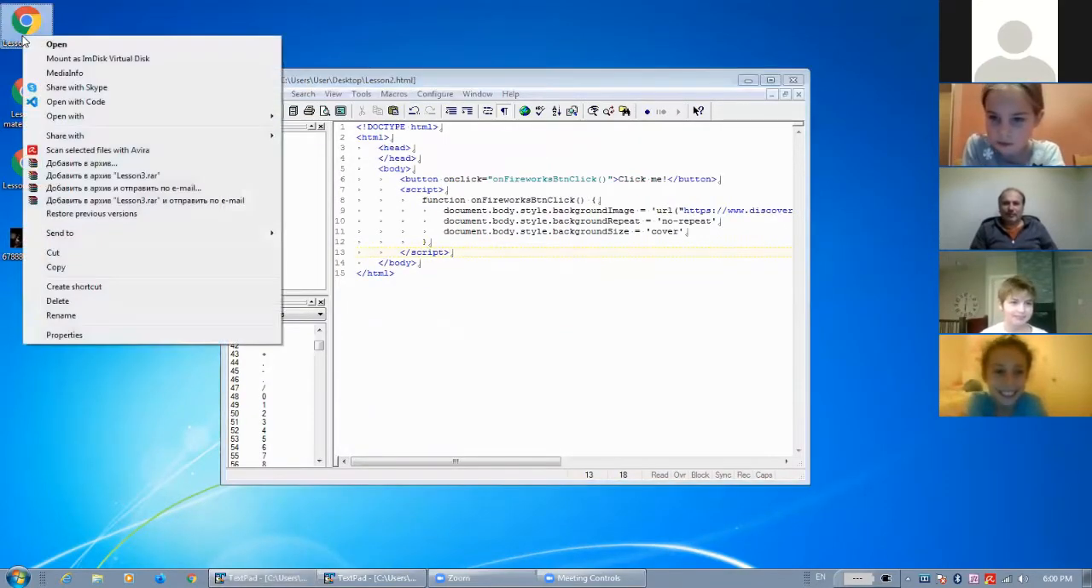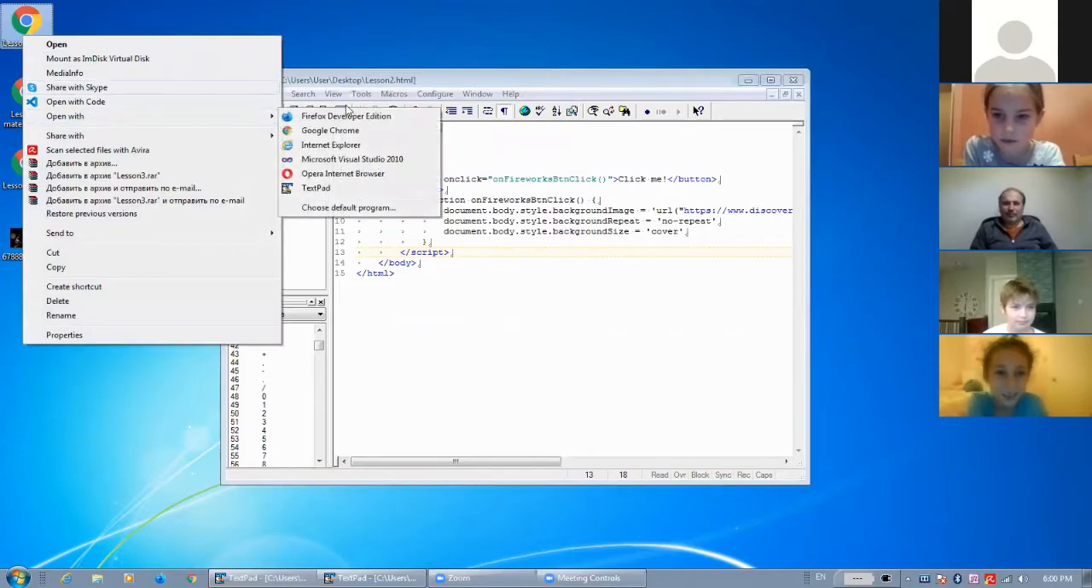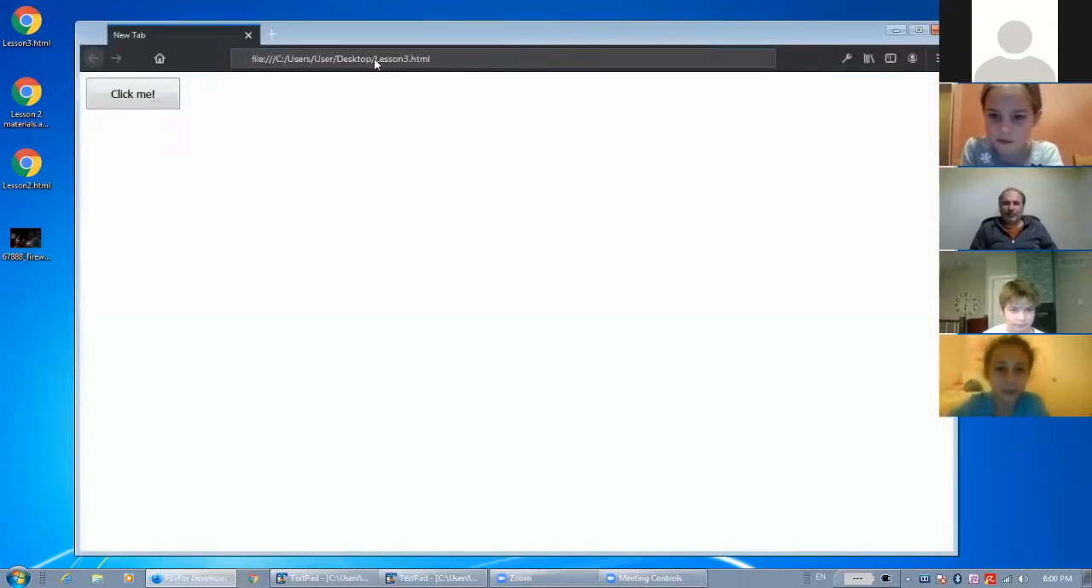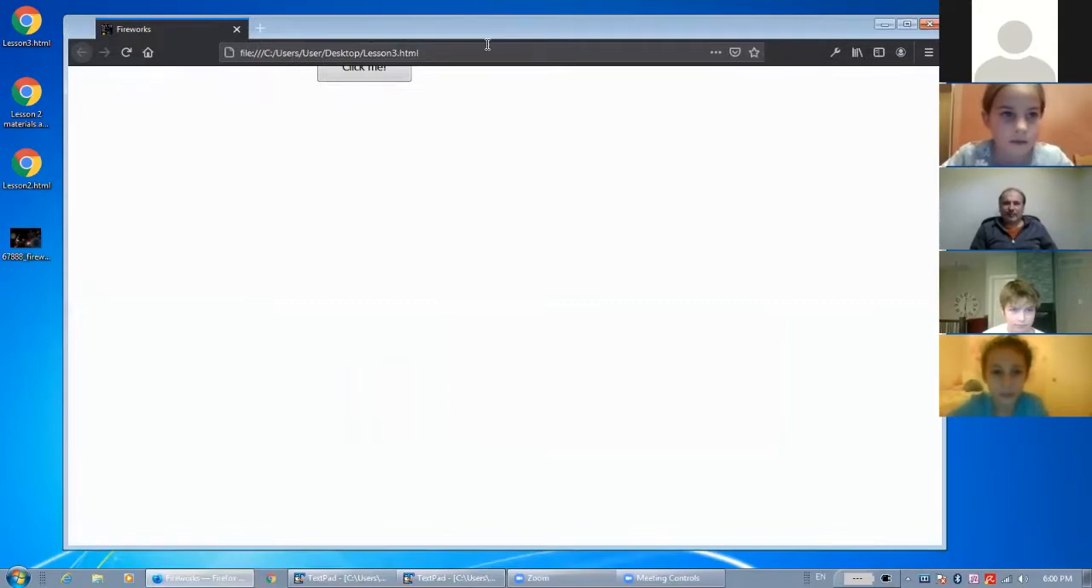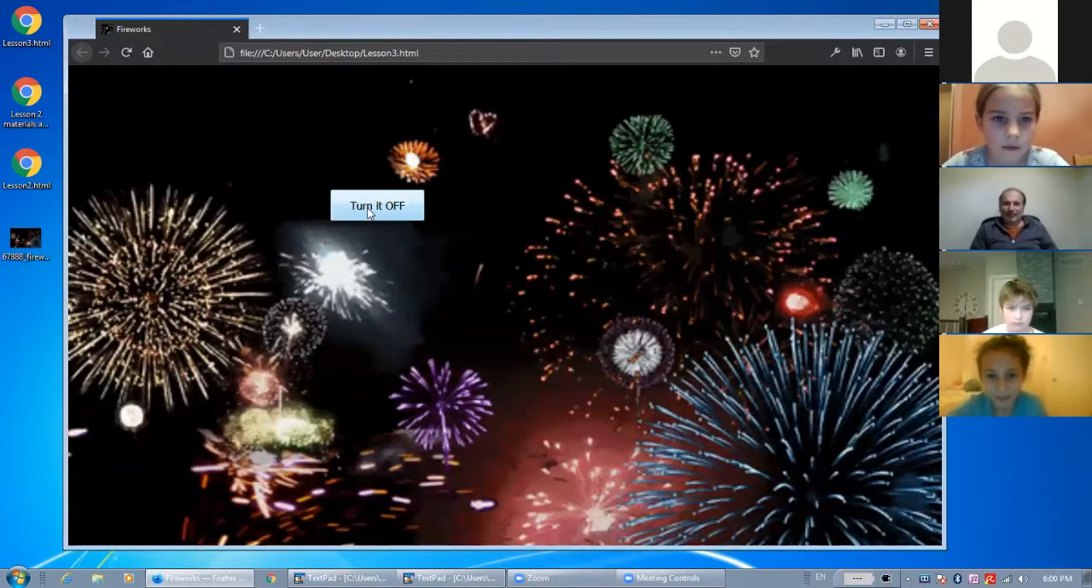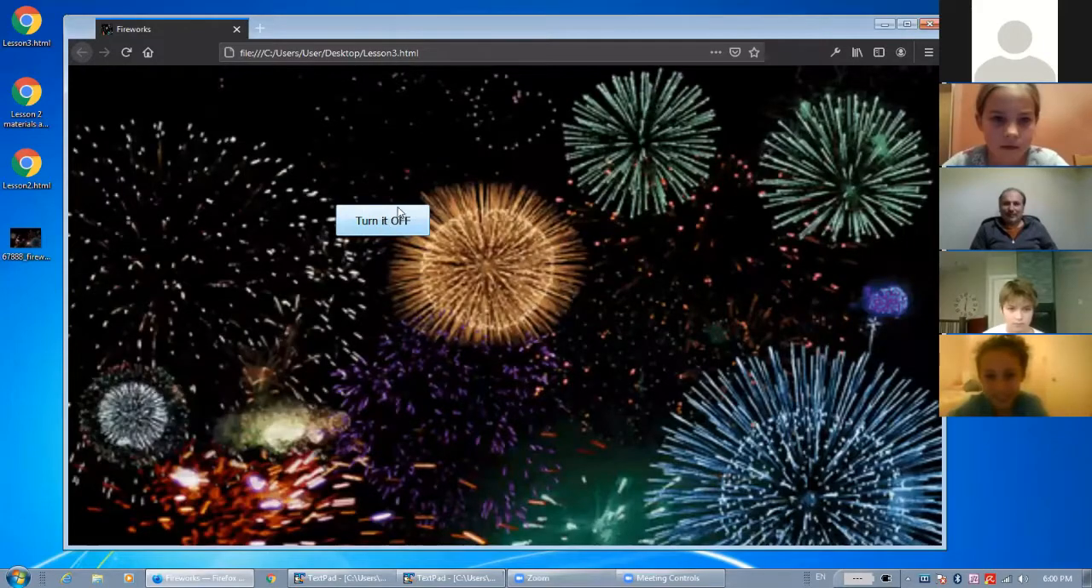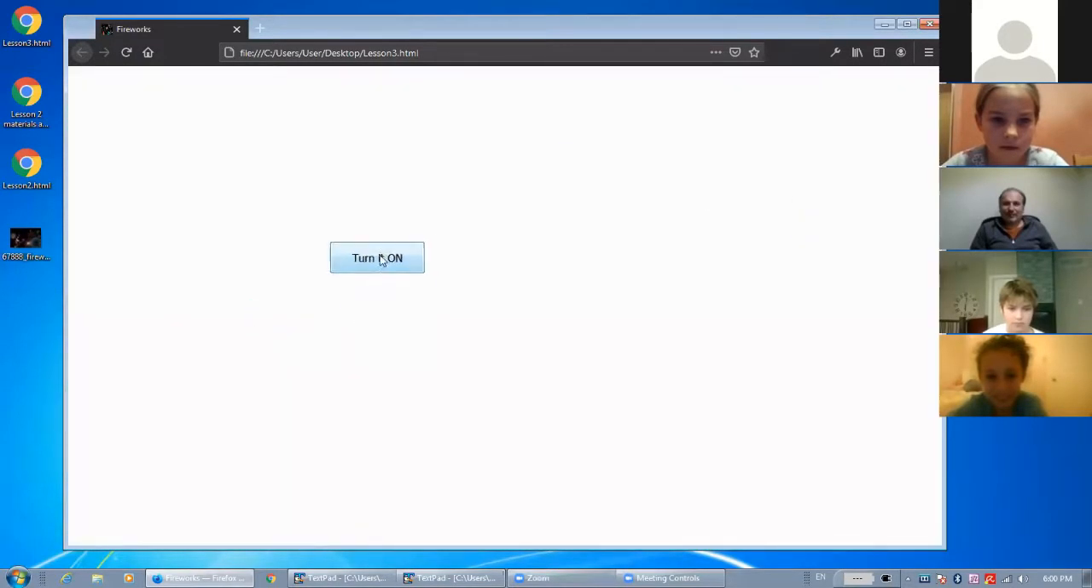Over the course of the next few lessons, we're going to be programming this page. Here, we have a button that follows the mouse around. When you click on it, it'll turn on fireworks. If you click it again, it will turn off fireworks. And as you notice, the text on the button changes.